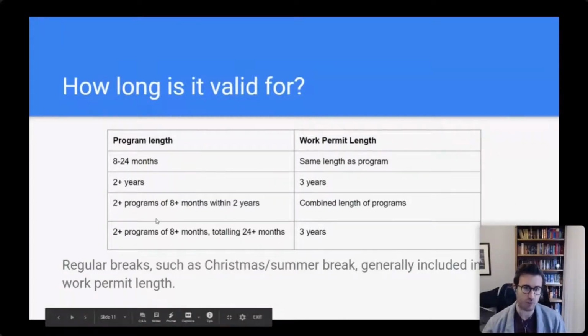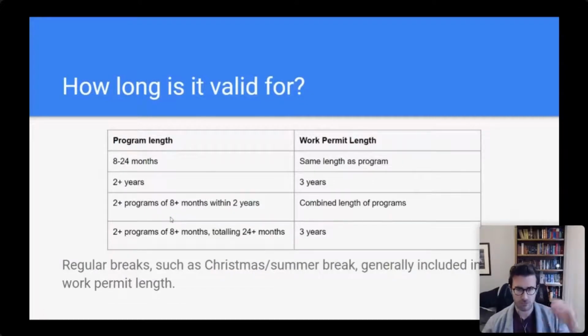Right, so maybe you did 2 programs that are combined less than 2 years. You would get the post-grad work permit for the combined length. If the combined length is 24 or more months, you would get the 3-year post-grad work permit.